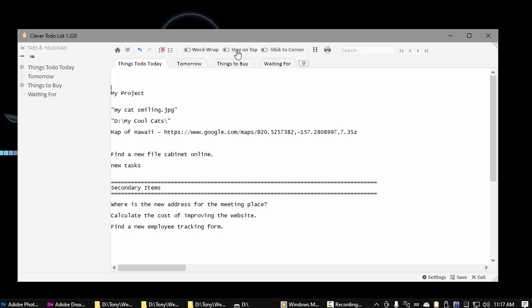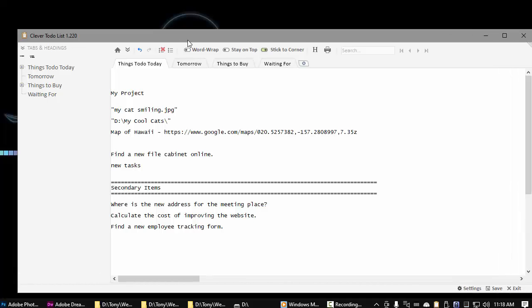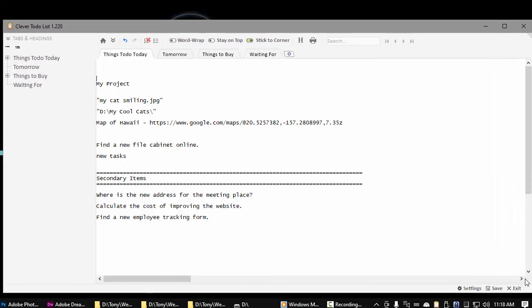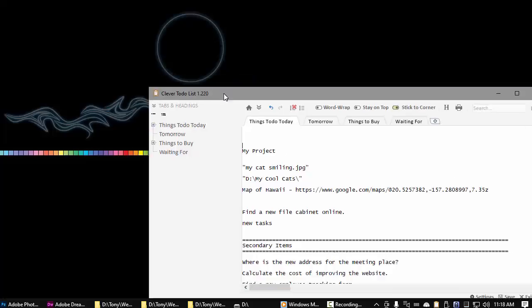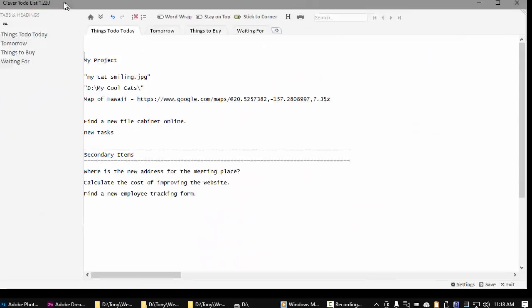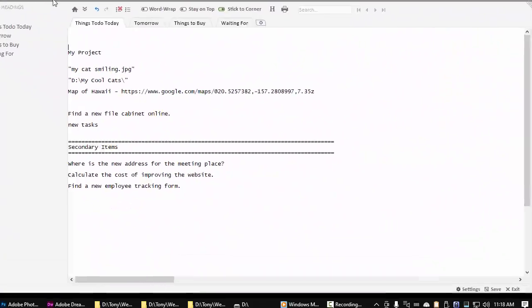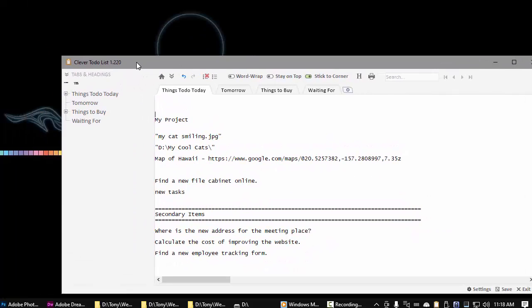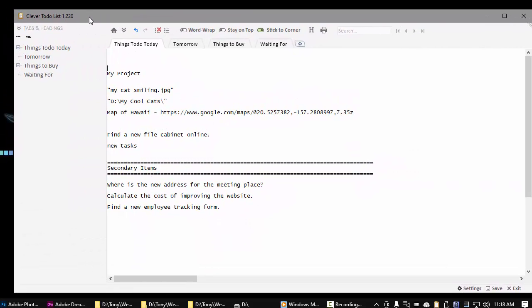Stay on top will cause the application to stay on top of other Windows apps. And stick to corner is very useful. All it does is make the bottom right corner of the app stick to the bottom right corner of your Windows PC monitor. So this means wherever I drag the app, the corner is always going to stick in the same position. And for text apps, this can be very useful.